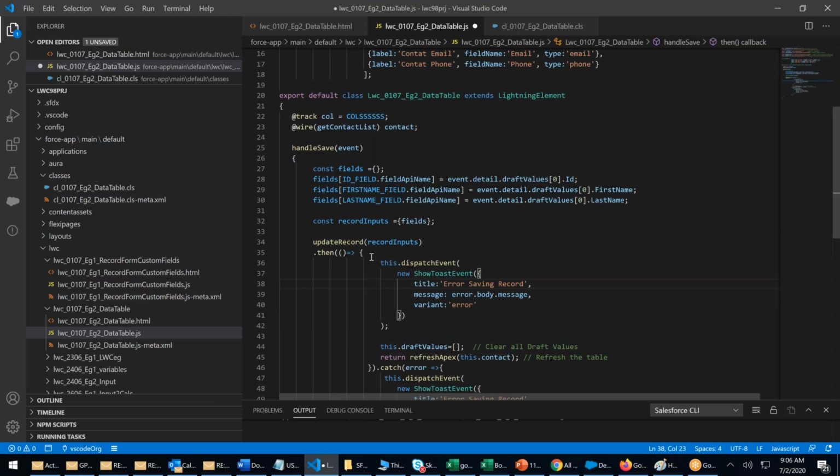Then, after the then, what do I have? This dot dispatch. Same, new toast message. My toast message is starting. Title, I will say what? Success. Message. I don't want to give an error. I want to give my custom message. What do I want to give as my message? Contact updated.